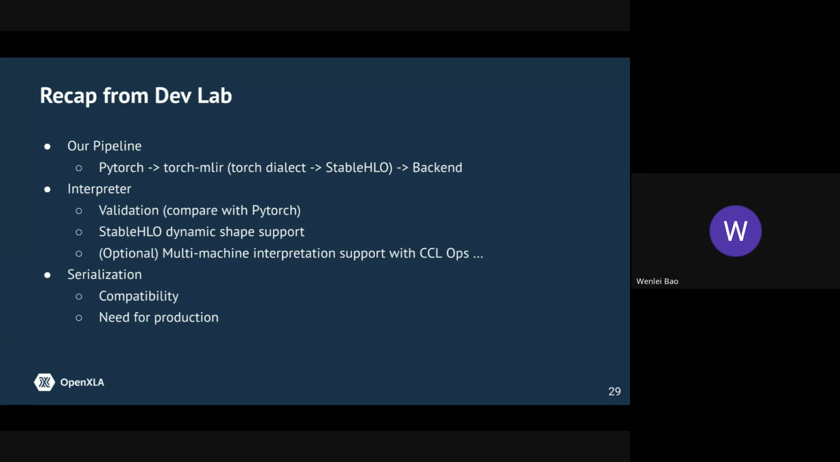the model. Besides the interpreter side, we also want the ability to do serialization to support compatibility, which is quite important for production needs. That's basically the recap of the background from the dev lab. And next slide, please.